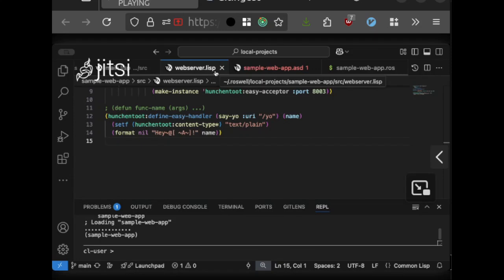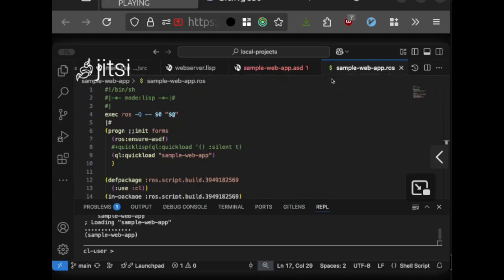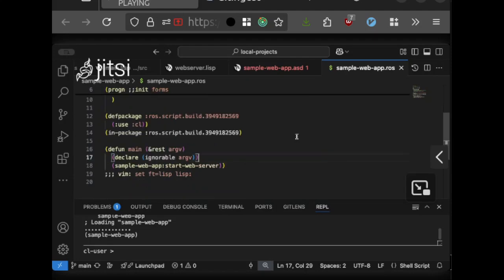So the cost of this is, if you were to use the build script that we created last week, which I renamed to sample web app.ros, so that when we create the actual final executable, it's named sample web app instead of build, which is what we had last week, it will actually be blocking. If you built the sample web app.ros without what I'm going to show you next, what ends up happening is when it gets executed, it will just start up and shut down.